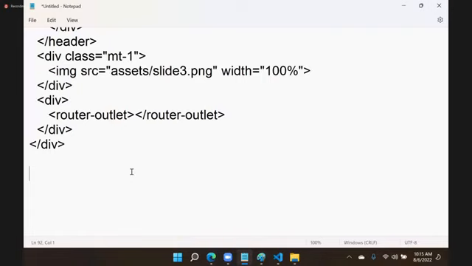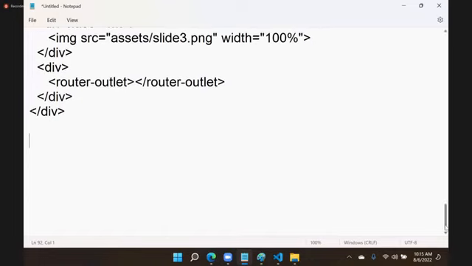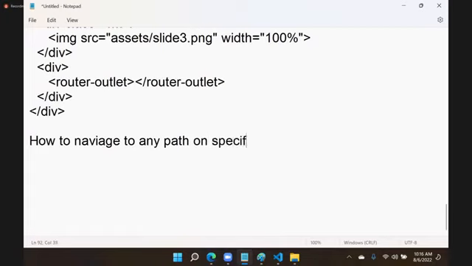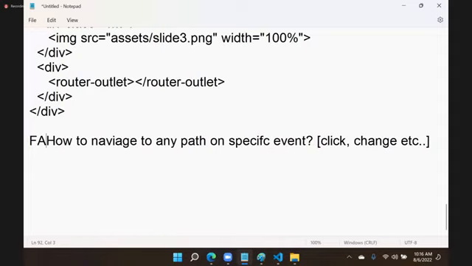In this, there are a few more important points you should know. Another regularly asked question here is, while designing the routes, how to navigate to any path on a specific event. That is also one question actually. A specific event means like click, like change, etc. Generally, what happens in websites is we don't put links. So this is one question actually.